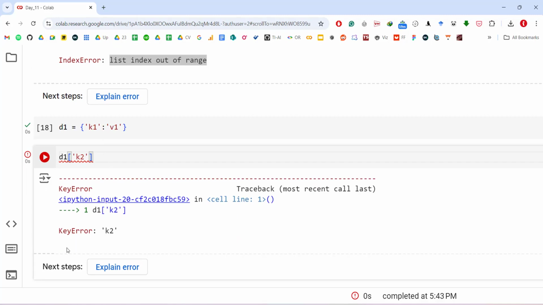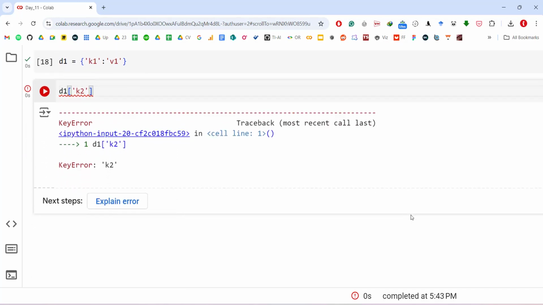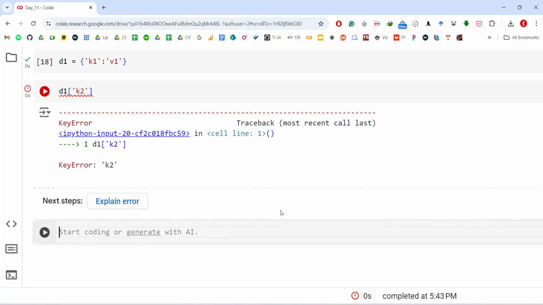So why am I saying this? There is another error, this is called key error, which means the key is not present in this dictionary at all, right?